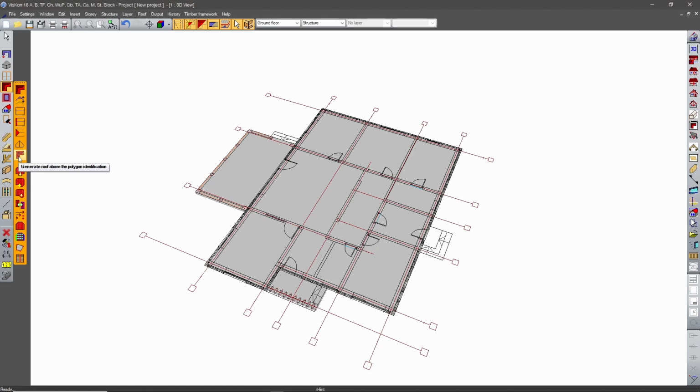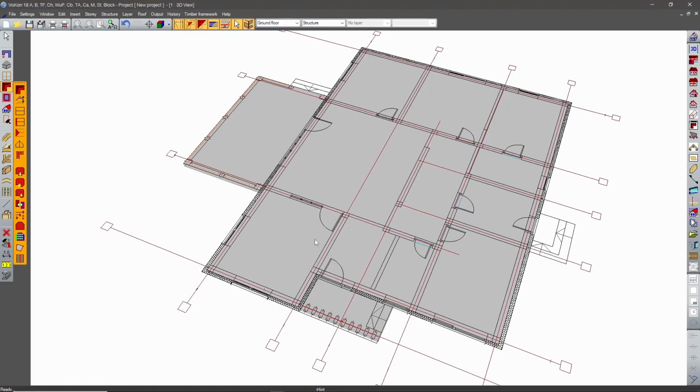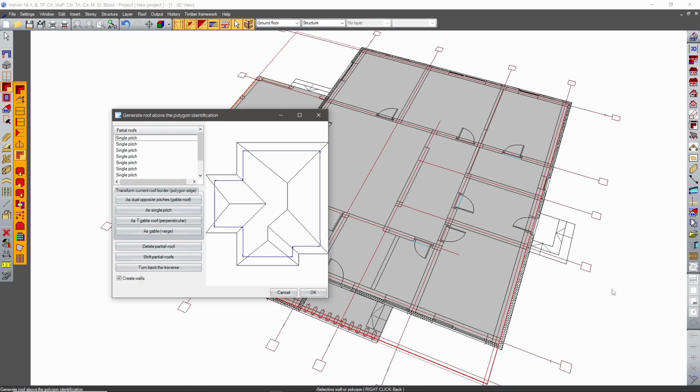I'll quickly demonstrate this feature to explain the logic behind roof generation, and then we'll recreate the same roof entirely manually. So, let's take a look at how we can automatically generate a roof based on an existing polygon. All we need to do is click the command and select the concrete slab. And once a red outline appears around the slab, we can click on it.